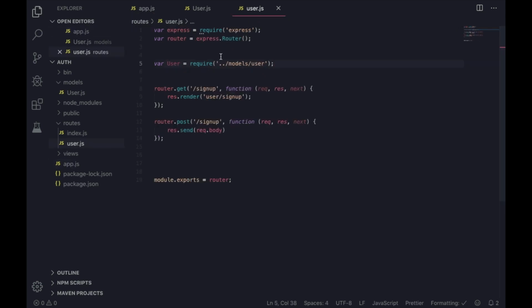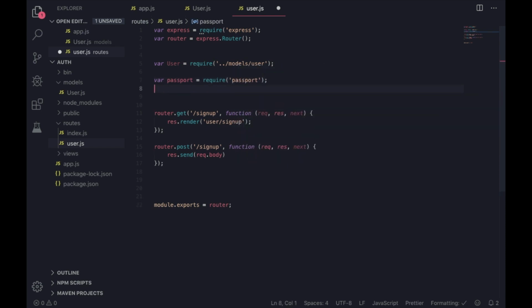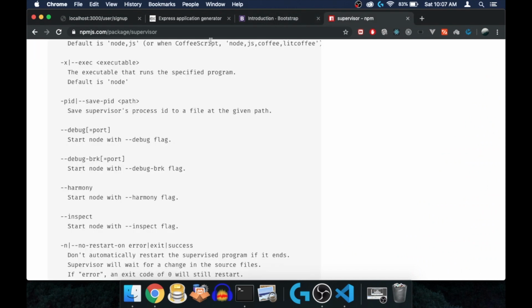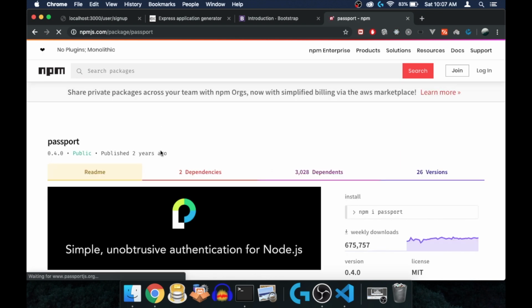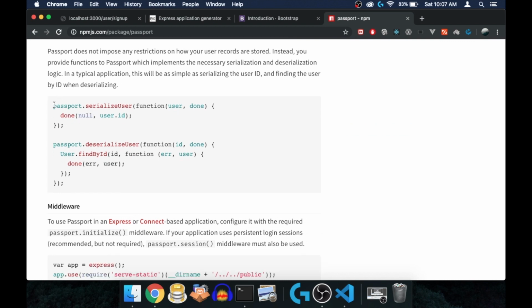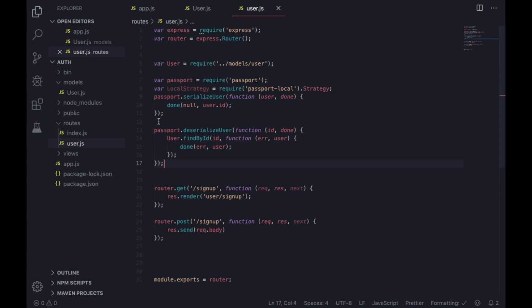Now back to our user router. Here we can import passport, and also the local strategy, and make this require passport-local .Strategy, like so. And when we head over to npm and search for passport quickly, you will see that there are two functions that we need to retype or just copy. The function I'm talking about are these two here: passport.serializeUser and deserializeUser. So let's just copy them and paste them in, and we can basically minimize them.